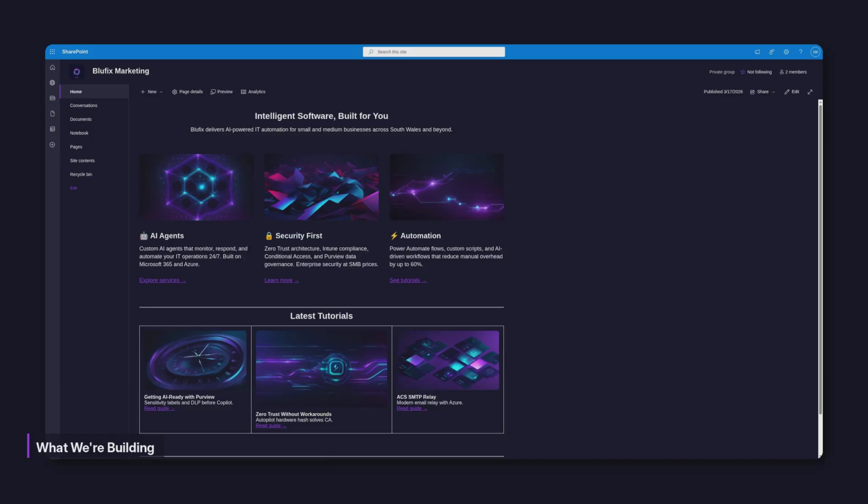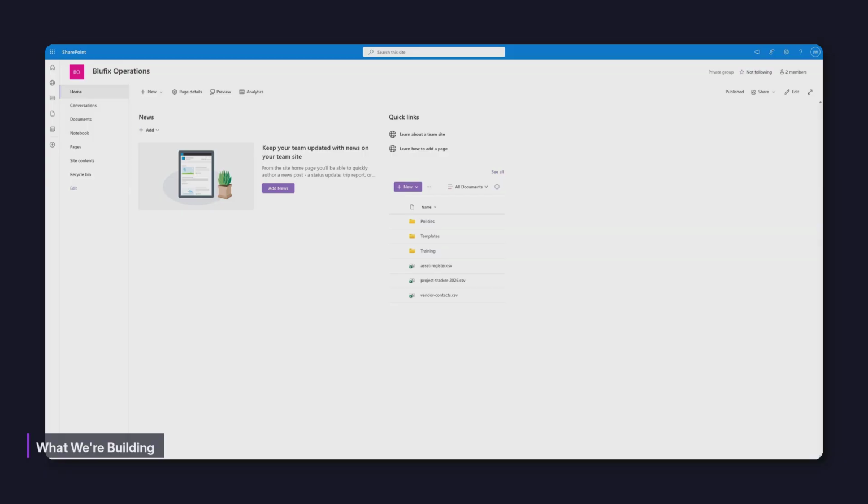Right, let me quickly explain what we're going to build. I've got 3 SharePoint sites set up: marketing, operations, and payroll. Each one represents a different sensitivity level. Marketing is public. Anyone in the organization can access it, and the content isn't particularly sensitive. Operations is internal. It's meant for staff only, with documents that shouldn't be shared externally. And payroll is confidential. This is where national insurance numbers, salary details, and personal data live.